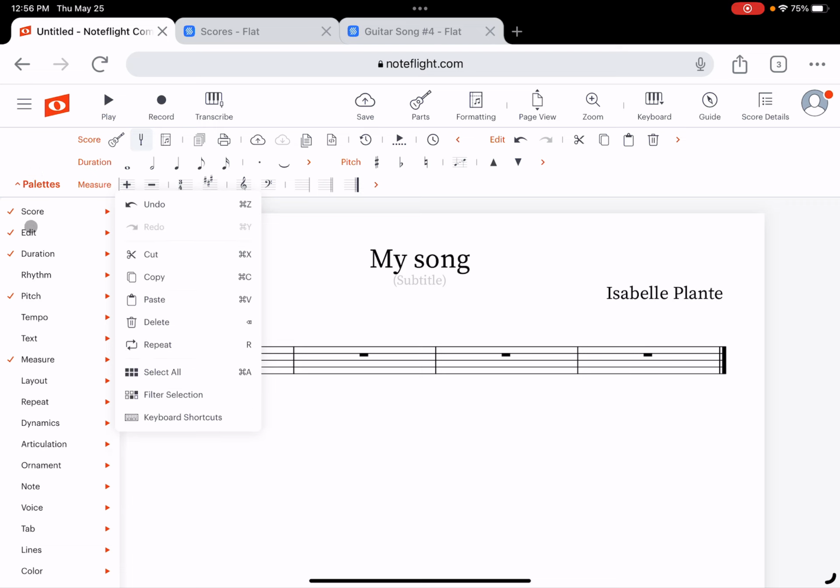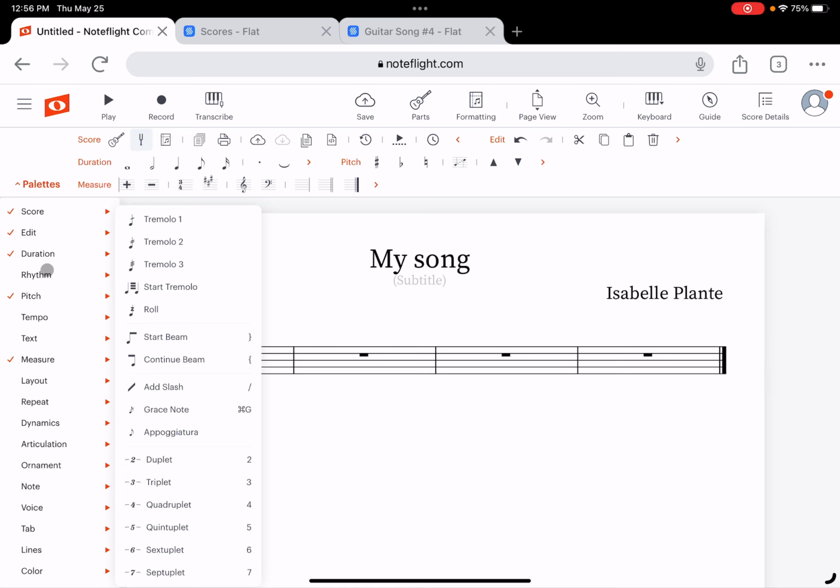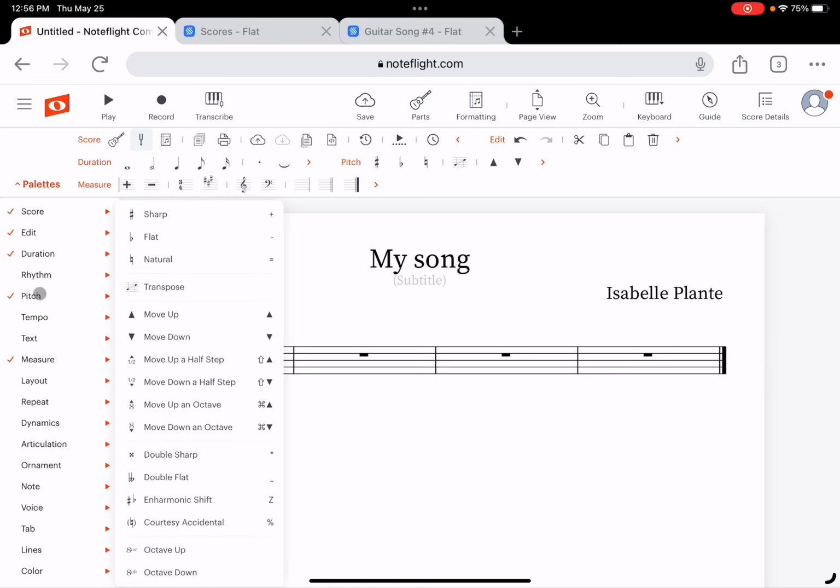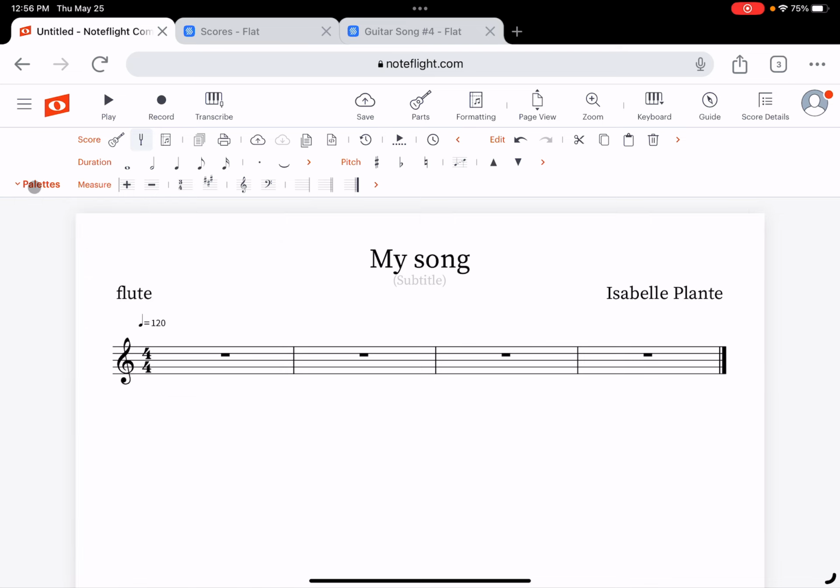Generally, they just need score, edit, duration. They definitely get confused between duration and rhythm. You don't need rhythm. Pitch is useful, and having measures is also useful. And then I teach them to just sort of click around the first measure, and when it turns orange, they're ready to go. And then with their mouse, they can start on a note.